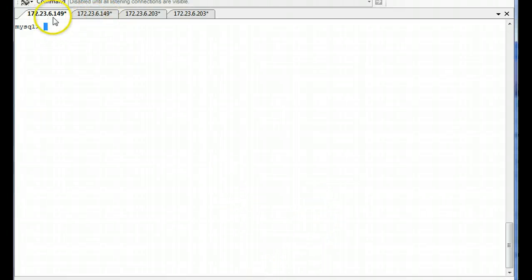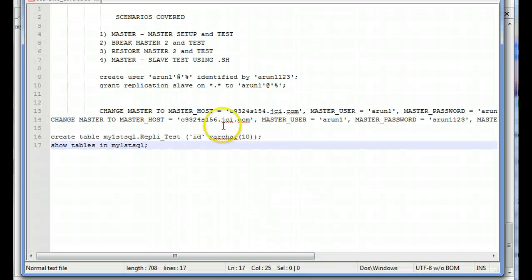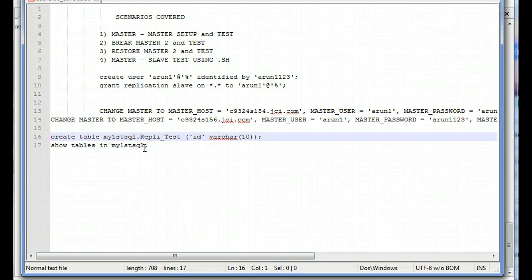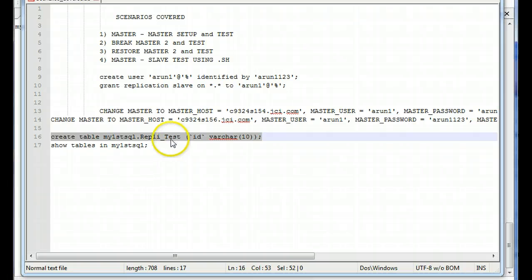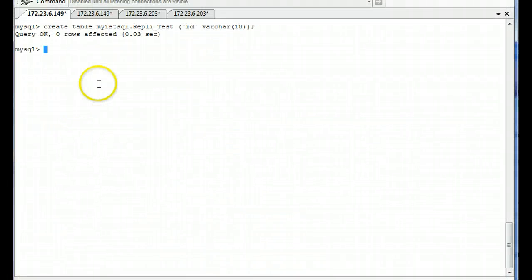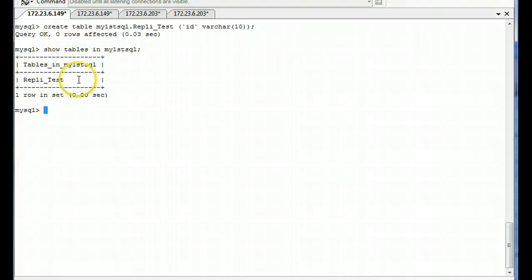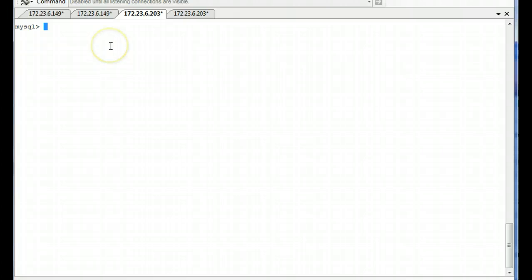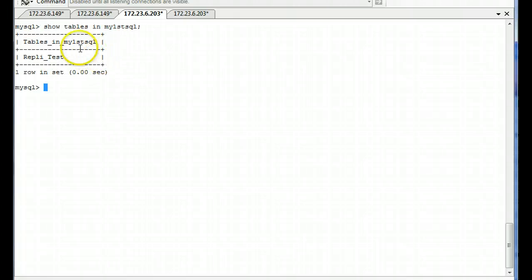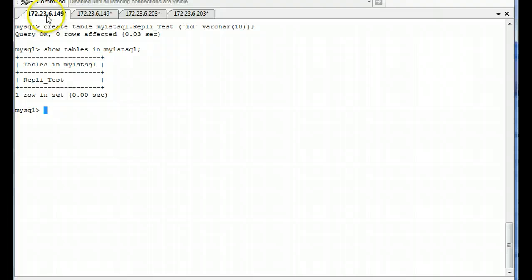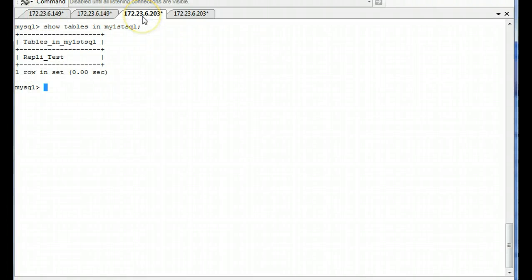Okay, so I've come back to my master 1, and I'm going to be creating my first table in the database. The name of the table is repli_test. And then show tables, and there we go. Now this table should have automatically already been replicated to my host 2. So let's see. Here's the moment of truth. Boom, there it goes. So my table is created here as well. So I know that the replication from master 1 to master 2 works fine.